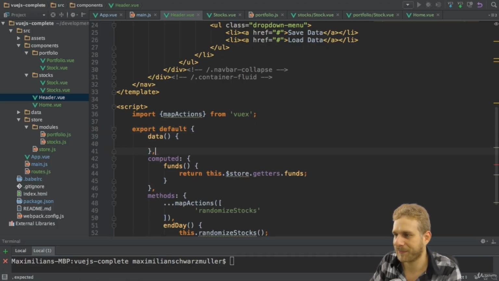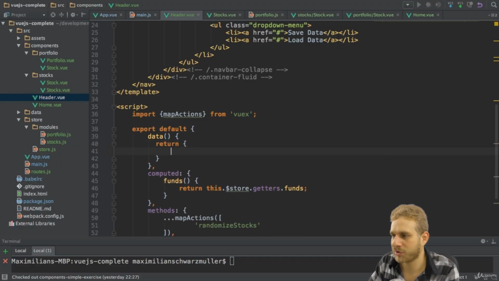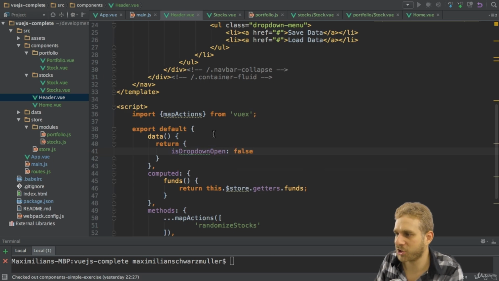add some data. In my data property here, I want to store the isDropdownOpen property. Of course, you may choose another name, and initially it's false because it shouldn't be open initially.